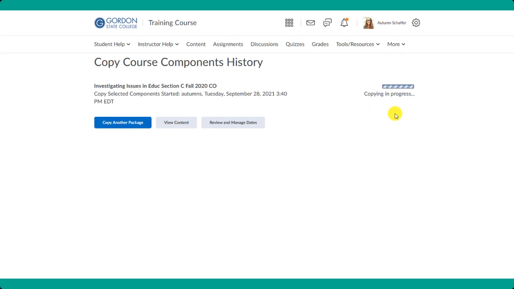And when you see this, this means that the course is currently copying. It may take a little while to do so, but you're welcome to move to another page in D2L. The progress will not be affected if you move to another page.